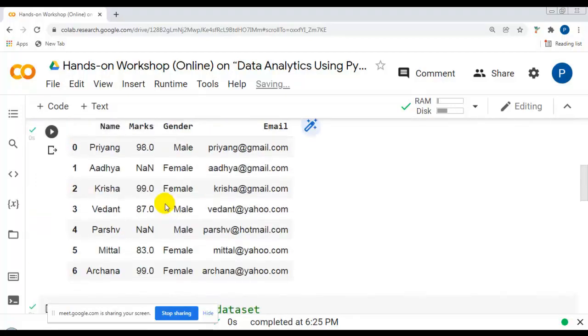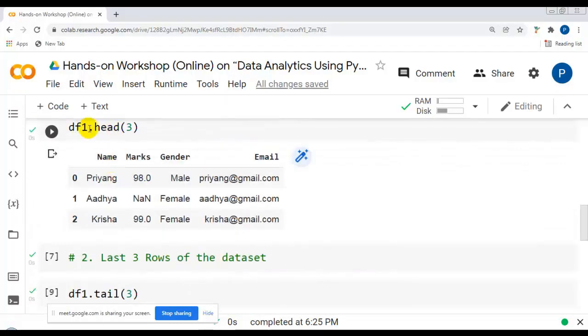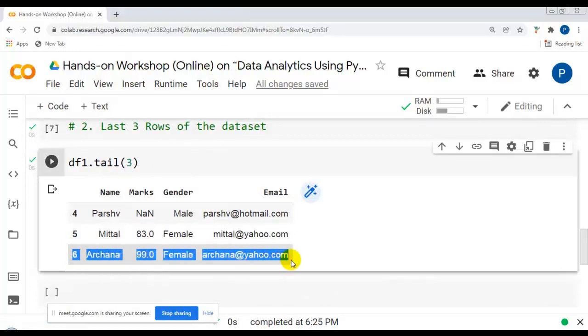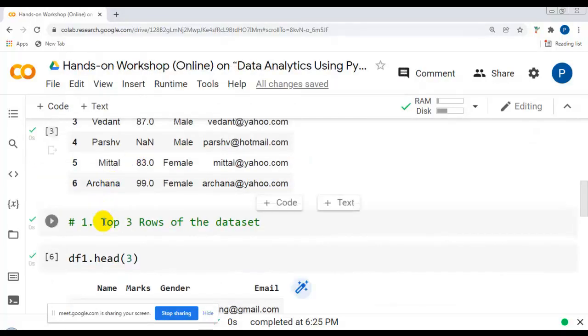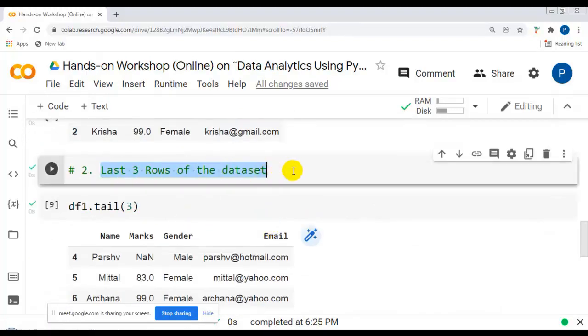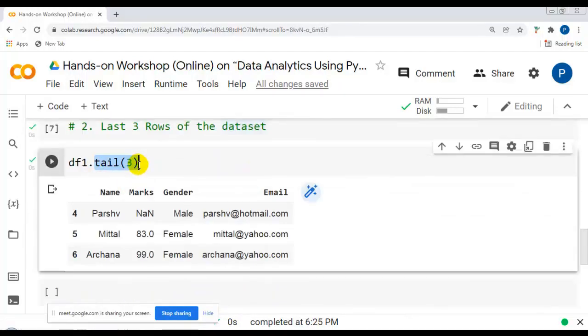In one scan we can view the entire data set, but if you have a very large data set, then these methods are very useful to check the top 5 rows of the data set. And you can see that by using the tail method, we can check the last rows. By default it displays the last 5 rows of the data set. So this way we can display the top 3 rows and the last 3 rows of the data set using the head method and the tail method.